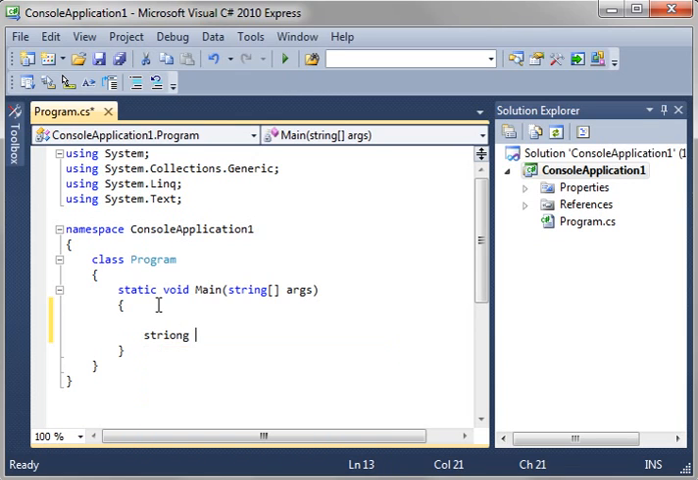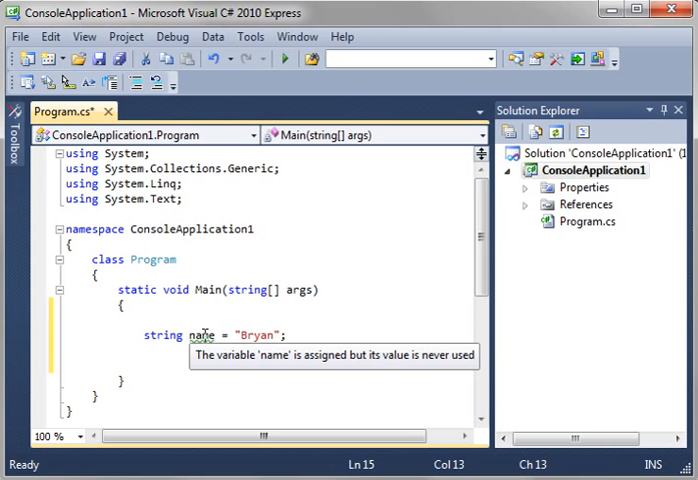So we're just going to say string, if I could spell it right, string, and we're going to say name, and we're going to say equals whatever your name is. So now we have a variable called name. Notice how the green squiggly means it's not being used. It says the variable name is assigned, but is never used.